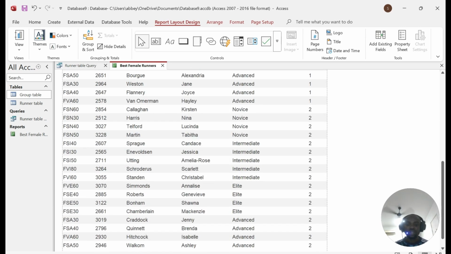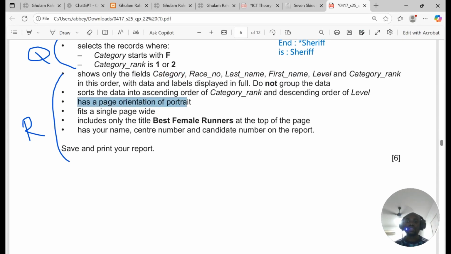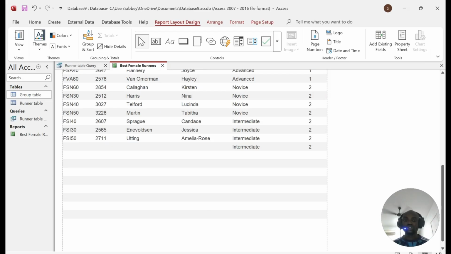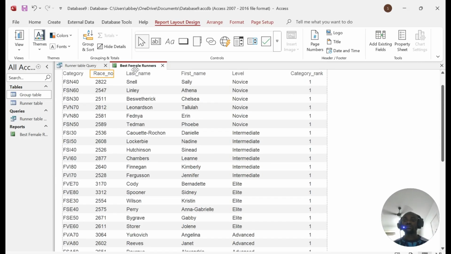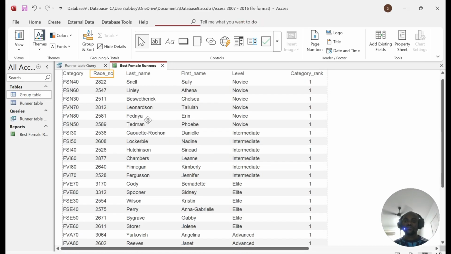All right. Then the next question says, has a page orientation of portrait, fit on a single page, include only the title. We have done this on top of the page. And finally, has your name, center number, and candidate number on the report. And you save your report. That's 6 marks. So to put your center number and candidate number, right click, then come to design view.